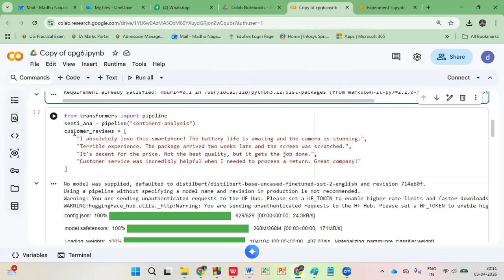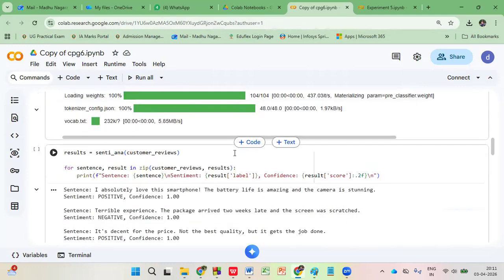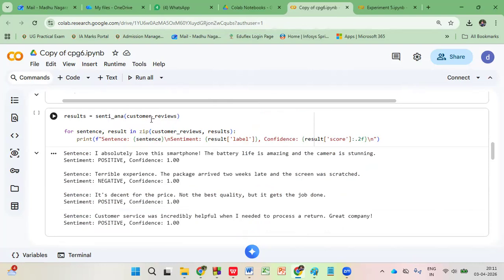This is a corpus named customer reviews, and I'm going to give it a few inputs: "I absolutely love this smartphone," "terrible experience," "it's a decent price," "was incredibly helpful." You can give as many inputs as you want. Now, all these reviews I'm going to pass into my sentiment analyzer, and whatever analysis it performs, I'm going to store in a variable called results. Now I'm going to zip both the customer reviews, my input statements in the corpus, and the results that come out for each of the statements.